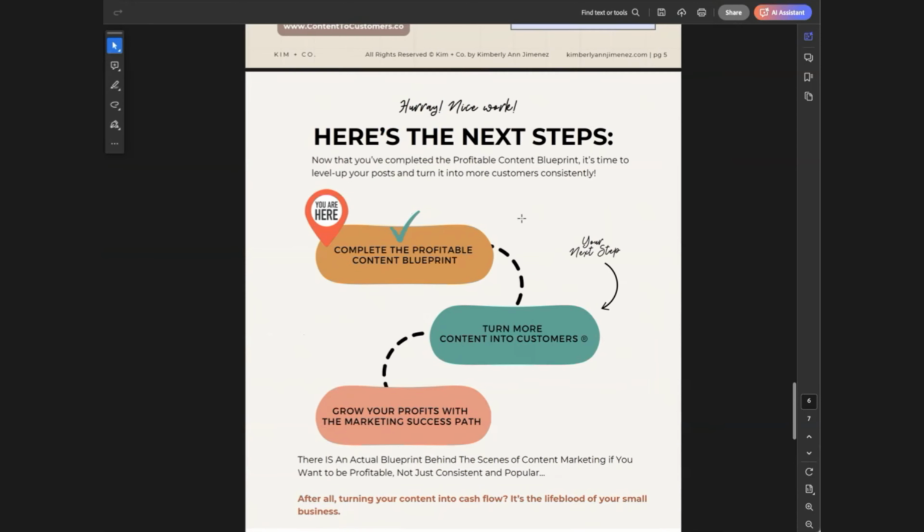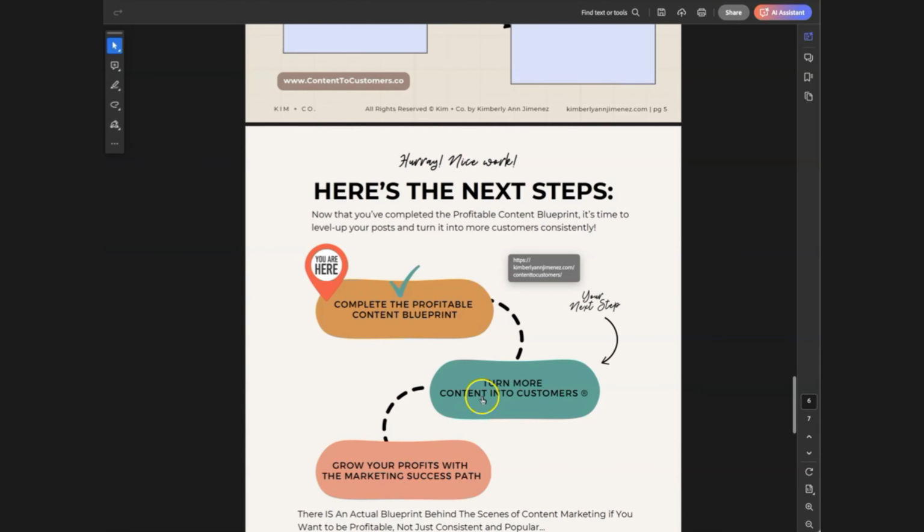And I'm so excited for you to click off and check off this step in your journey. I'm serious. If you have this and you have content to customers, the last step is the marketing success path. You're just going to make leaps and bounds with your content creation, as well as with growing a profitable online business. So I'm super excited, and I hope to see you inside.